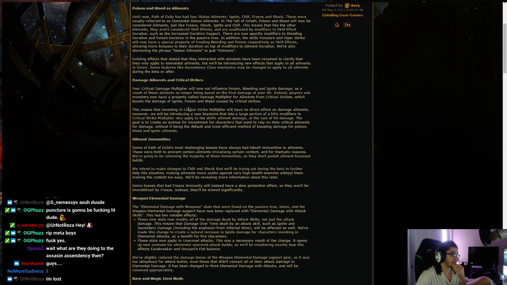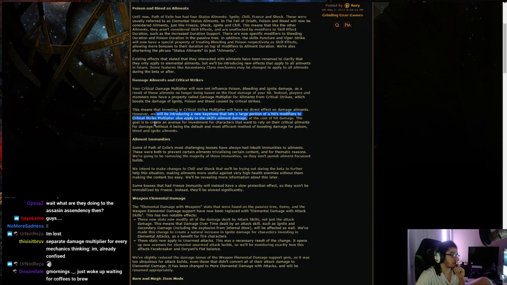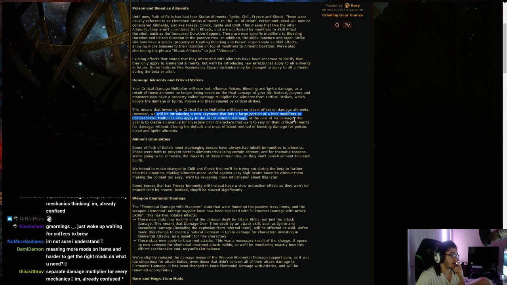This means that investing in Critical Strike Multiplier will have no direct effect on damage ailments. However, we'll be introducing a new keystone that lets a large portion of hit modifiers to Critical Strike Multiplier also apply to the skill's ailment damage at the cost of hit damage. Ha! See, that's what I was saying! That's exactly what I was saying before. You're able to convert almost the initial hit to damage over time. Holy fuck, GGG read my mind.